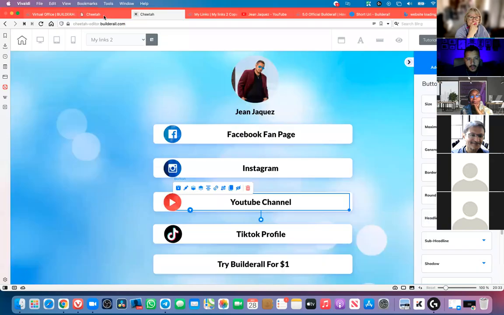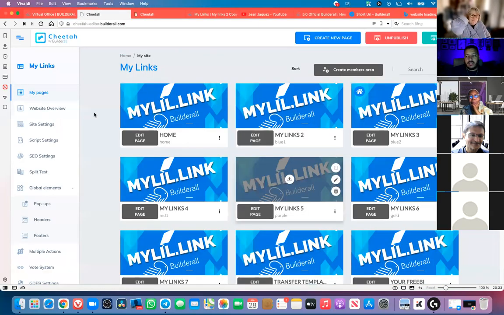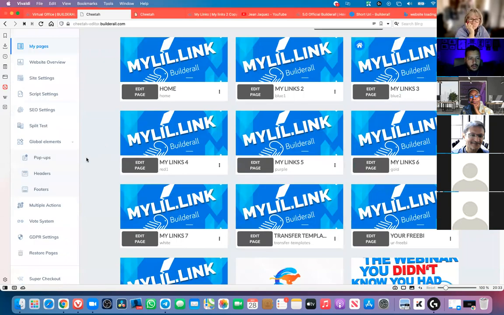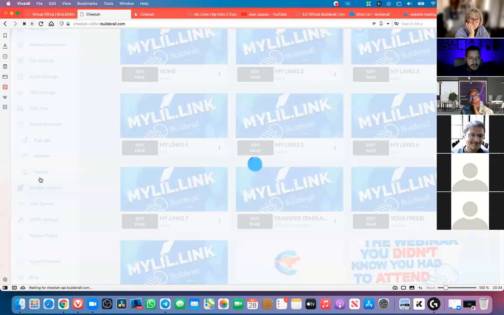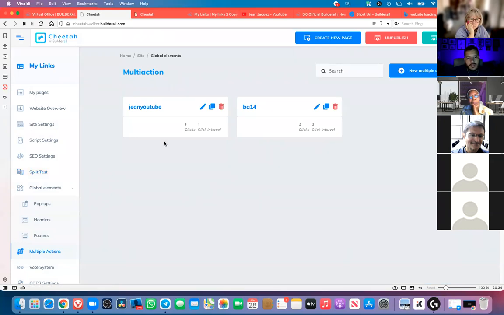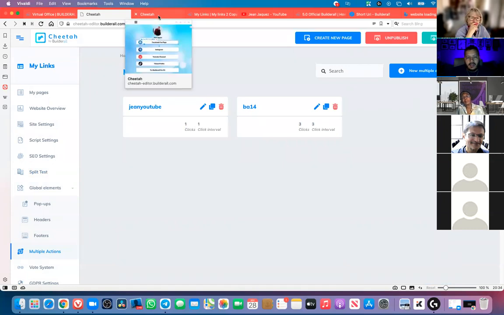So now what we want to check is how many people actually clicked on these links, right? Since we're not using the URL shortener, for some reason we don't want to use it, we can go over here, go to the multiple actions button. And as you can see, it keeps track that it was 1 click here and 3 clicks on this one.